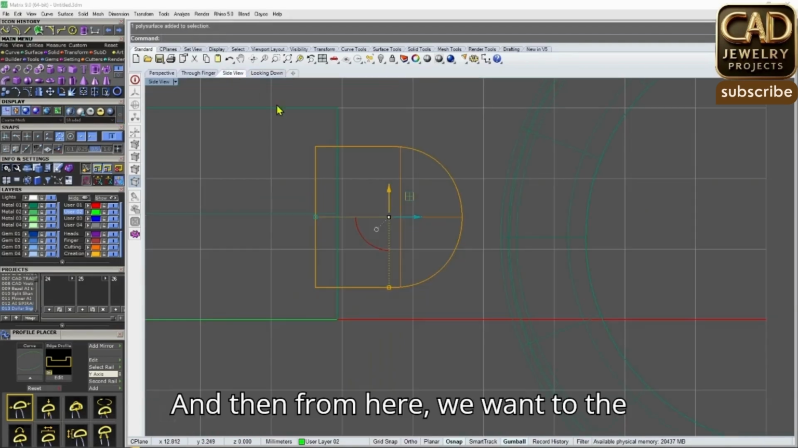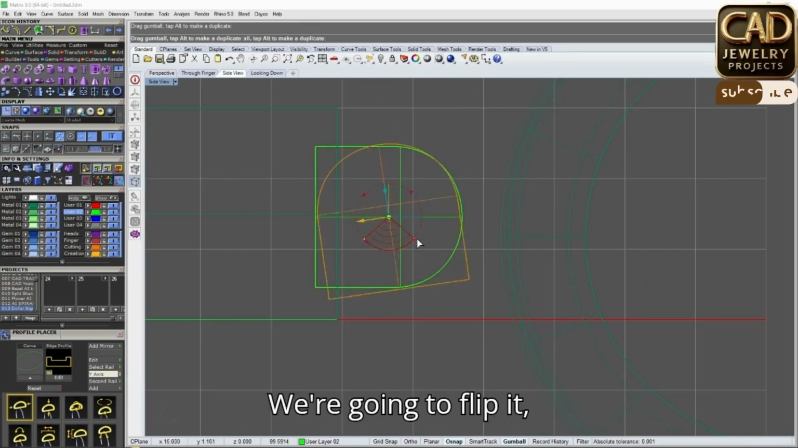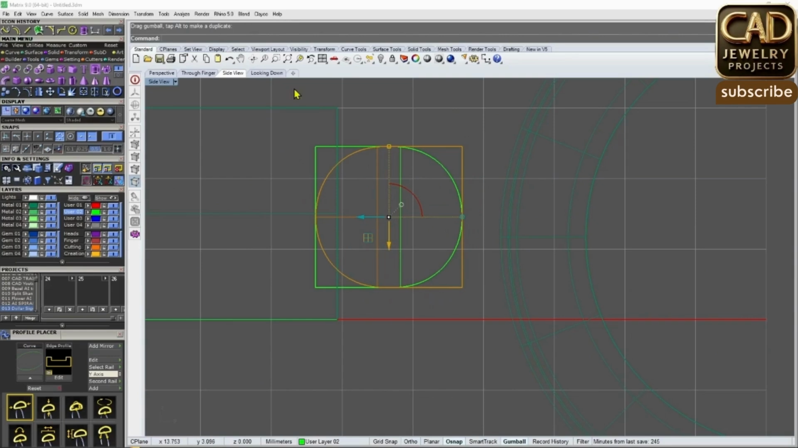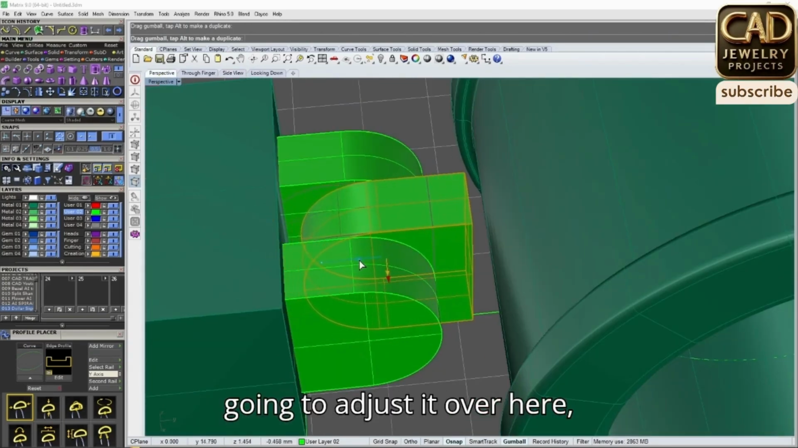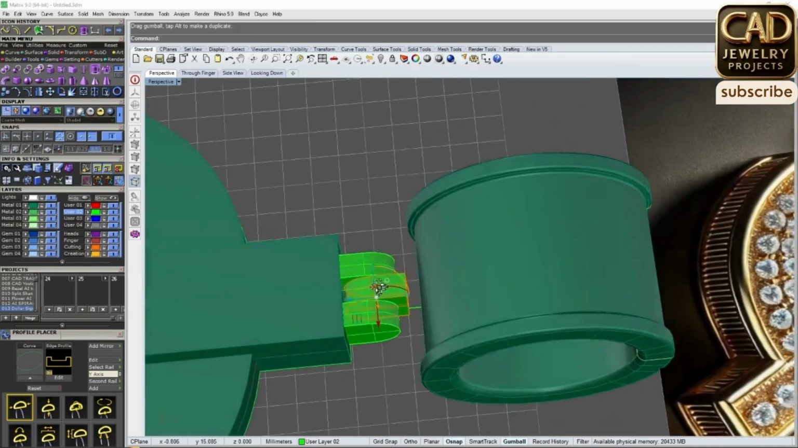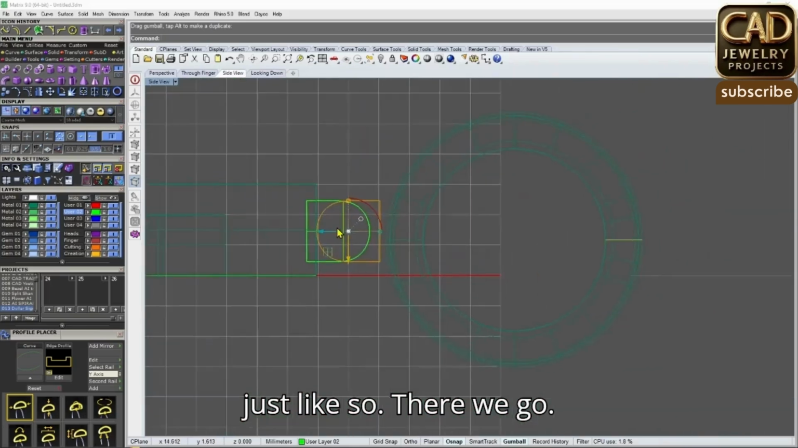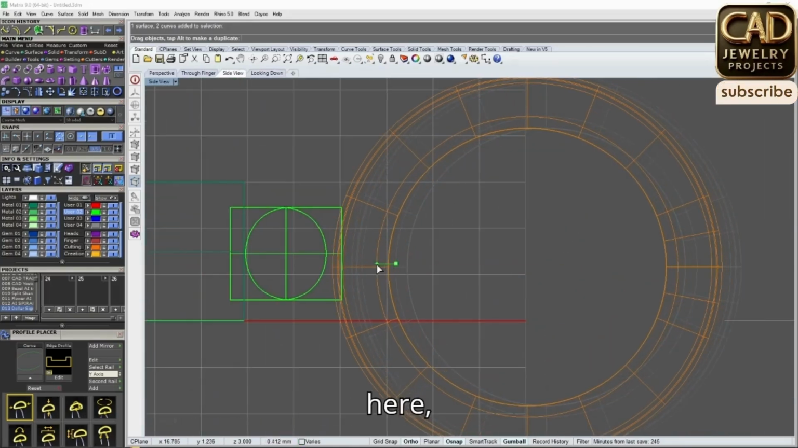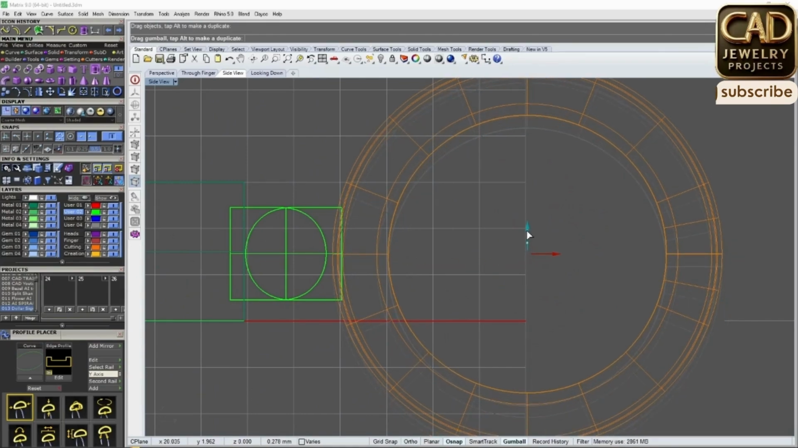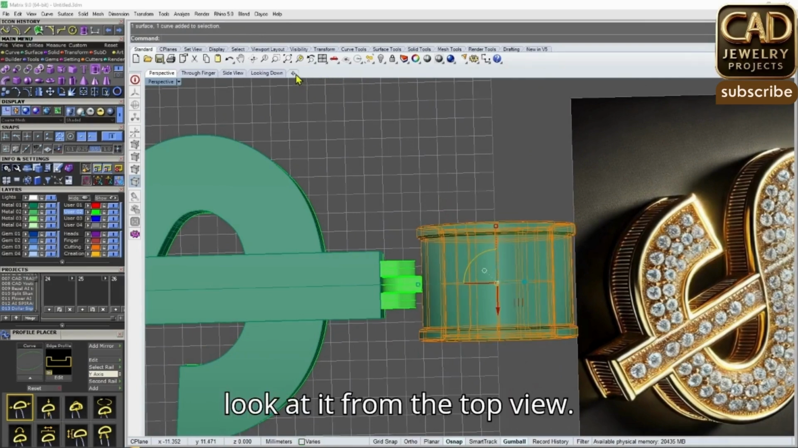Okay, and then from here we want the middle, we want this middle right here. We're gonna flip it. Okay, and then we're gonna adjust it over here, just like so. There we go. And then we're gonna connect this to here, put it in our center. All right, look at it from the top view.